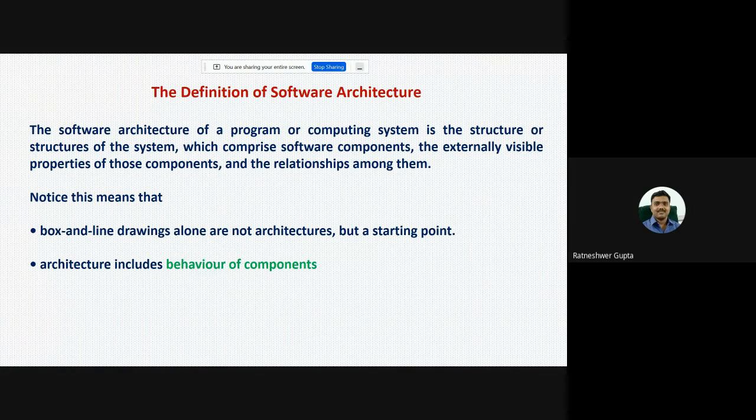This means that, as I told you earlier, if we only draw a box-and-line diagram, that is not the whole architecture. We have to understand the behavior of a component, and the behavior of these interrelationships.